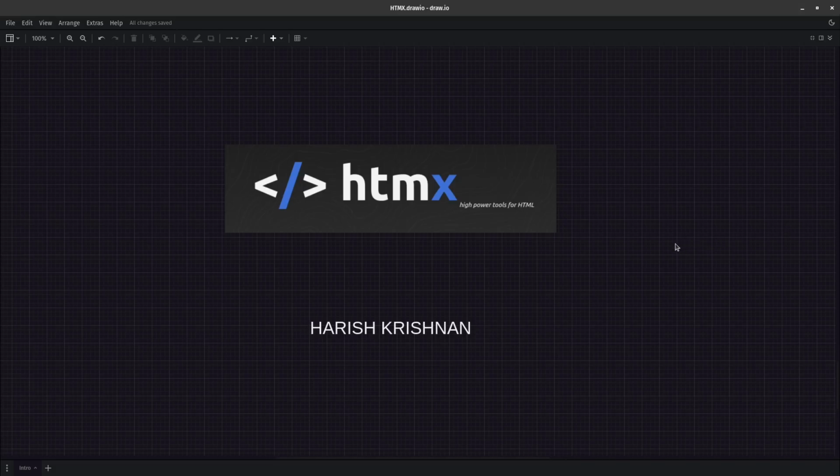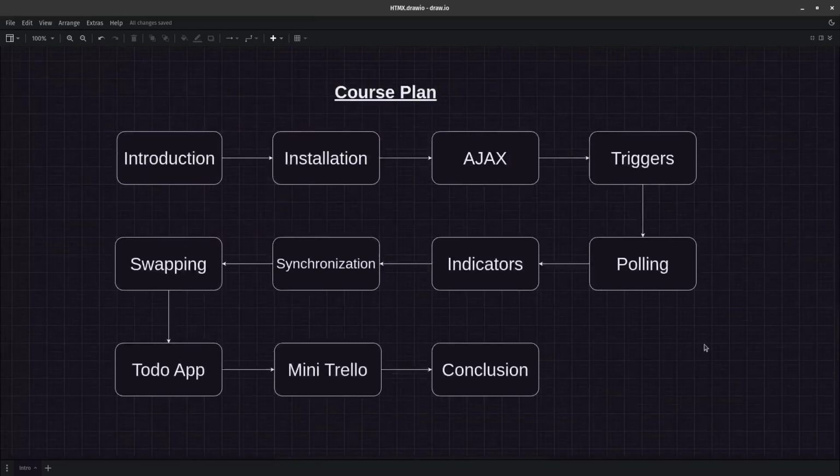Okay, great. So what are we going to cover in this course? It's going to be all about, of course, HTMX. The agenda will look something like this: we'll start with an introduction, where we will learn what HTMX is all about, and how to install HTMX. Then we will see how we can make AJAX requests from HTML. Can you believe that we can make HTTP requests from HTML itself?